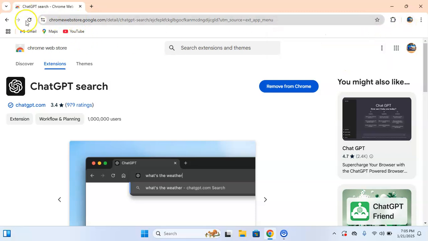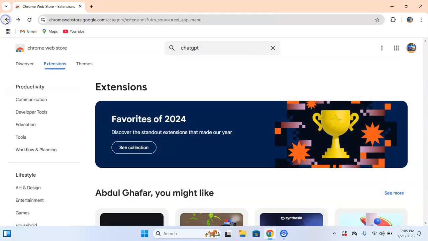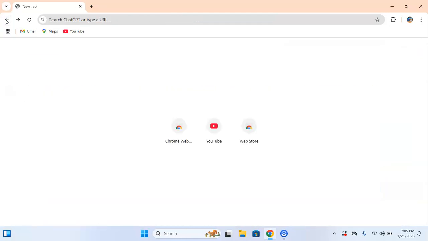So now after this, if you search something in your browser, you will receive ChatGPT response instead of Google search result. Like here you can see, search ChatGPT or type a URL. After this, you will receive ChatGPT response in this browser.